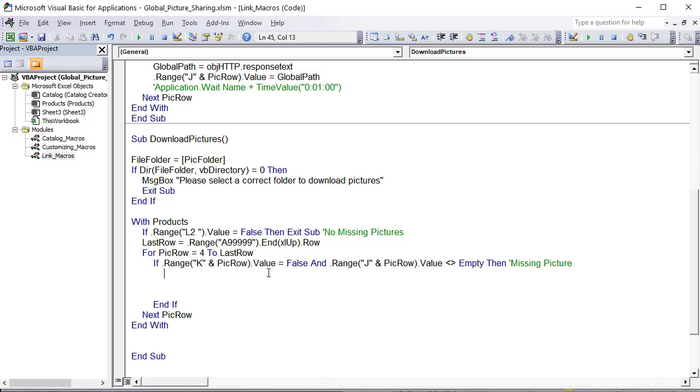So what I want to do is determine what that local path is going to be, right? We need to make sure we know it. First of all, I want to define the local path. Local path is going to be equal to the file folder, which we've already defined up there, and whatever is in I. So all we need to do is change this to I and I. There we go. Now that is going to be our local path.